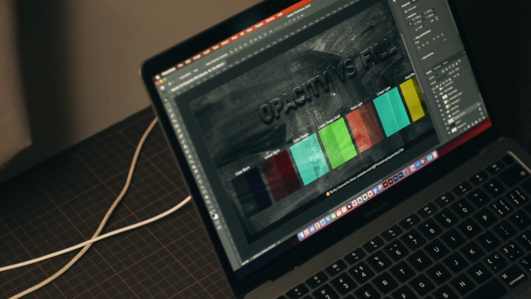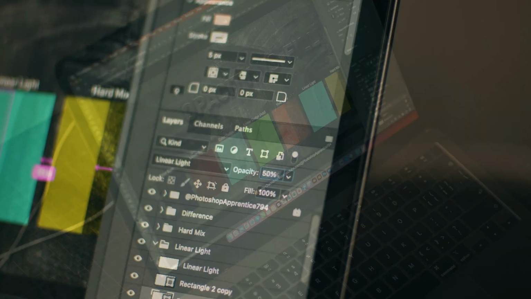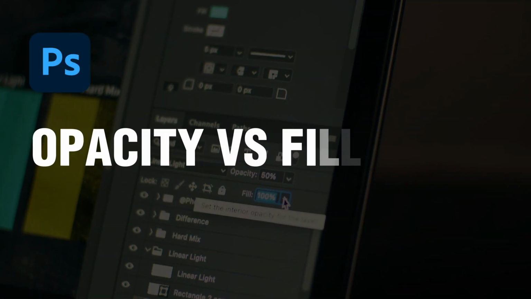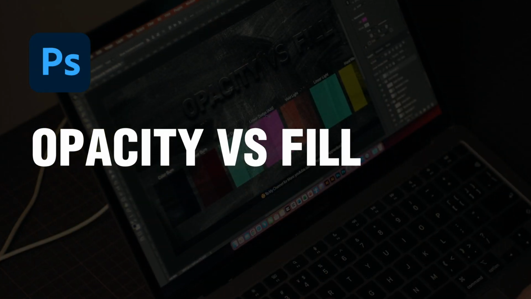Opacity and Fill can both build transparency for Photoshop layers, but the difference is always confusing to the beginners. I will explain it through this video and create a PSD file for everyone to experiment.